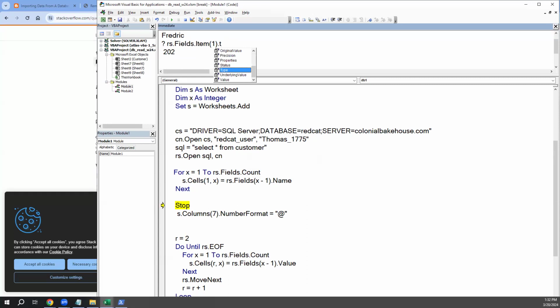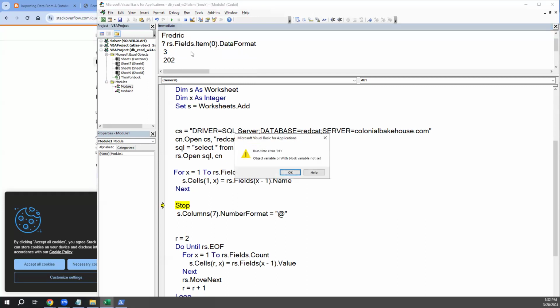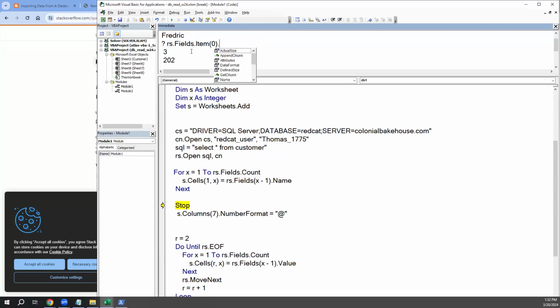But let's look at number 0, and that's number 3. So there's probably some instructions somewhere that's going to tell me what those field types are. But let me look at the other one that looked good. Data format. What is this? It seemed to like data format. Type may be my best one. Attributes, data format, define, number, precision, properties, status. Type. Okay, so this is Recordset object, field type, enumeration.